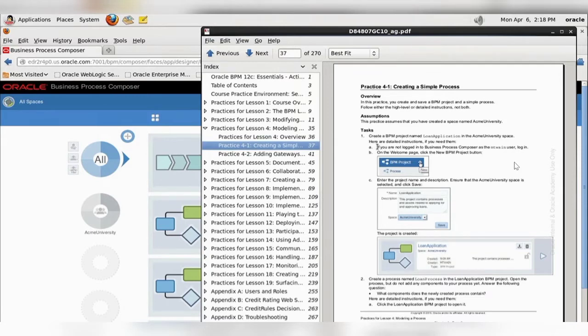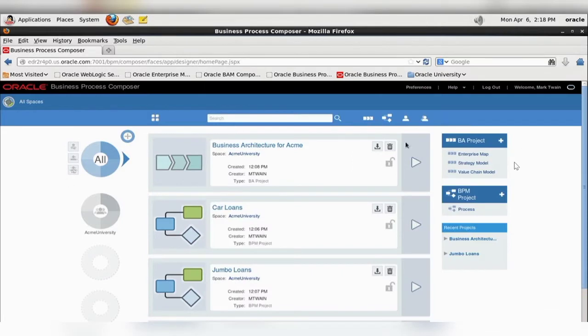So step A is real simple. If you are not logged into the composer as Mark Twain, do so now. Depending where you left off, you should already be there, but if not, don't forget to go back to our composer. Remember your machine name .us.oracle.com. The port is 7001 and the URL is BPM Composer. Login as M2N, password welcome one. There we go. All right.